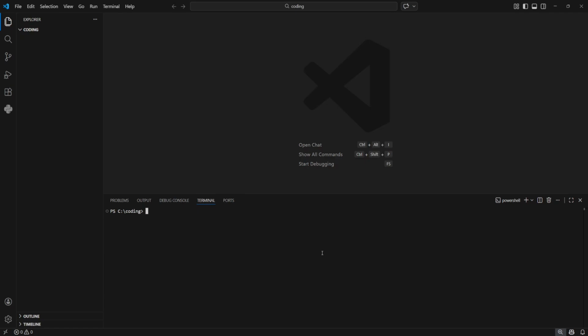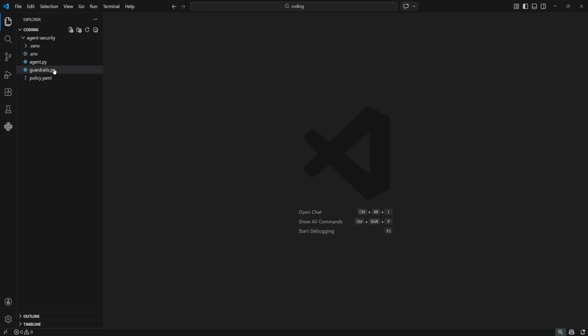Now let's start by creating a new folder and moving inside of it. We should also create a new Python virtual environment, and we need to activate it. Let's get the dependencies installed. We need LangGraph for the agent graph, LangChain OpenAI for the LLM, Pydantic for input schema validation, PyYAML to load our policy as code config, and python-dotenv to manage our API key securely. We will be working with four files: a .env for secrets, guardrails.py for security layers, policy.yaml for tool permissions, and agent.py for the graph itself.